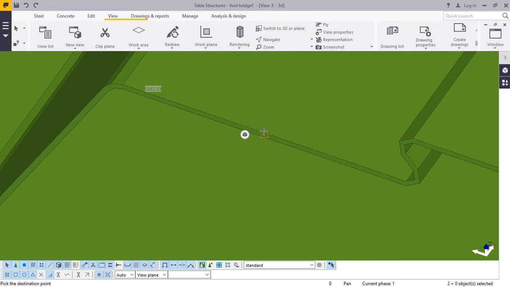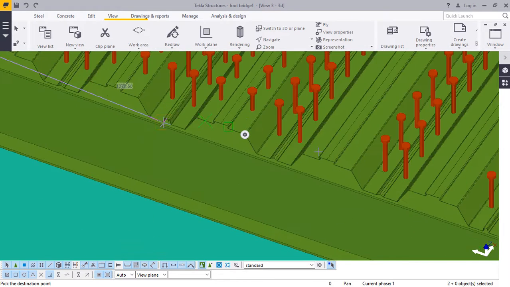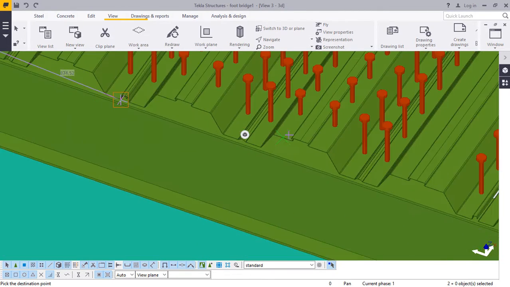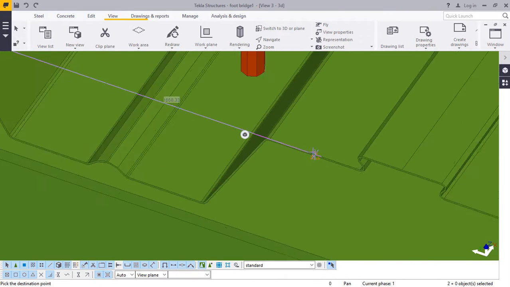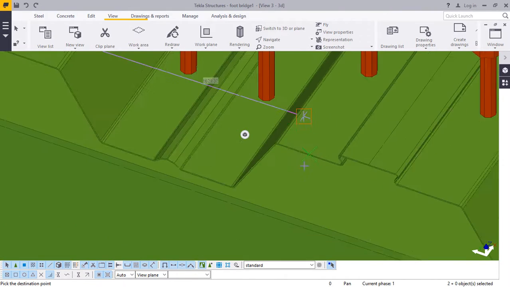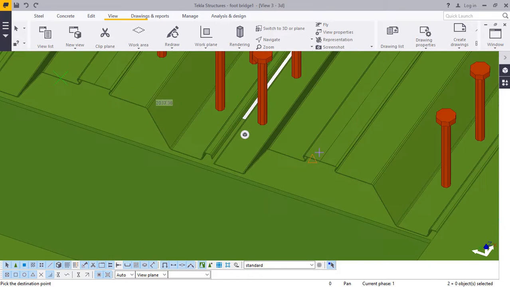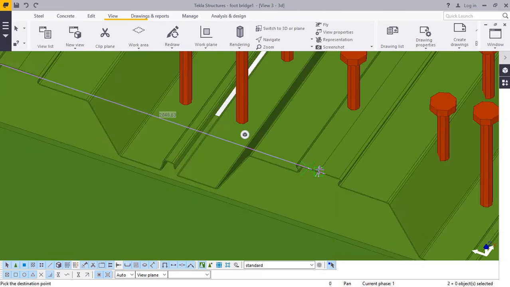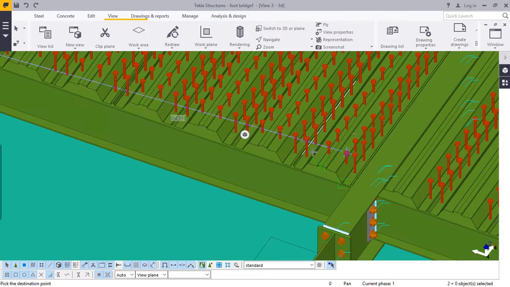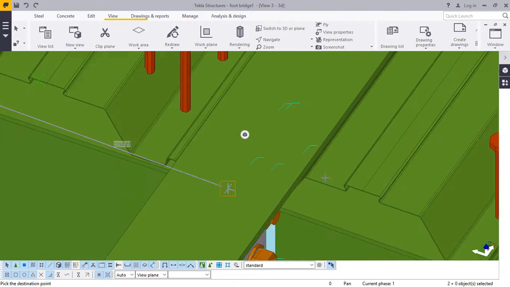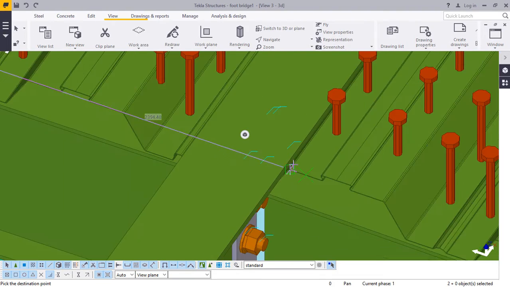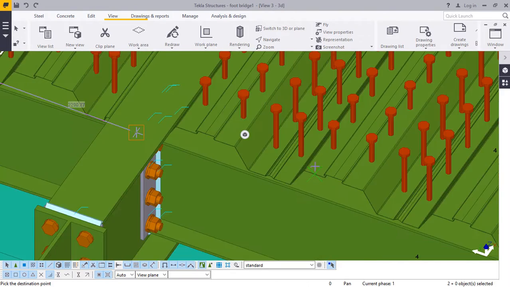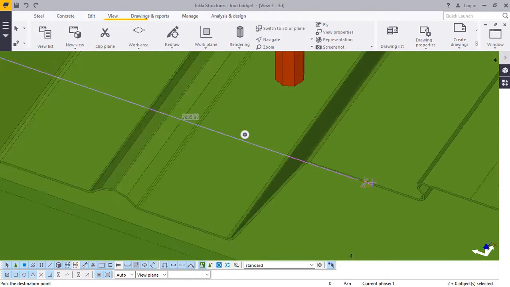Make sure you snap on the right spot. Right there. And right here. Just continue the way we were doing, like that. Don't worry about that. Click that one. Place them in the right spot.